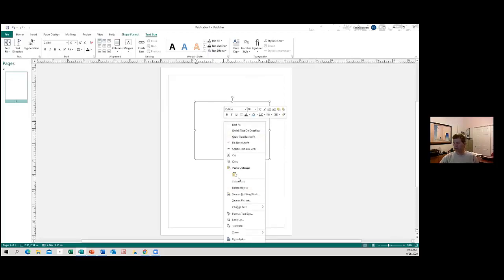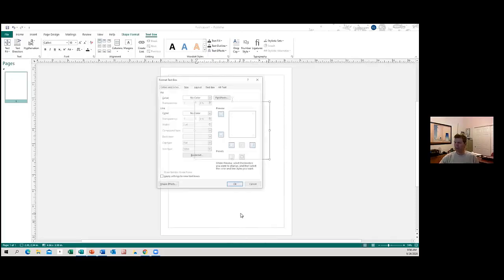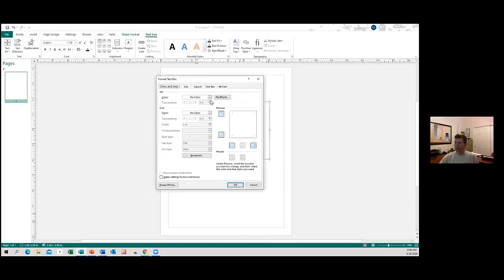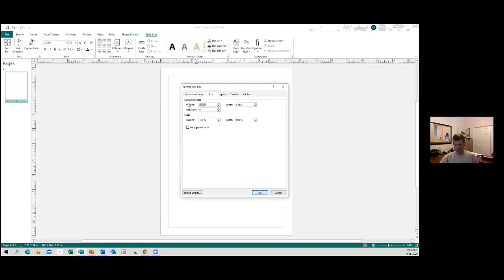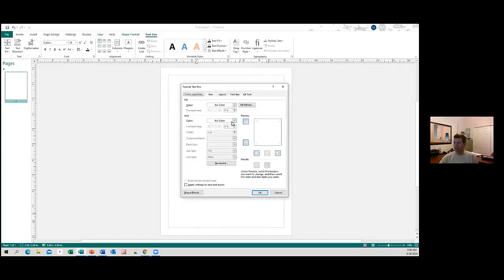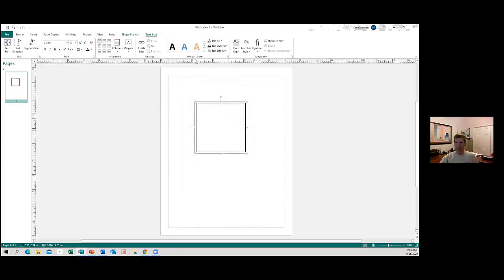So what you can do is come in here and format your text box. So you can do a size. And I'm going to do it as 3.2 inches square. And then I want to have an outside line that's black. So now we've got a square. And again, it's just so much faster than trying to do this by hand.